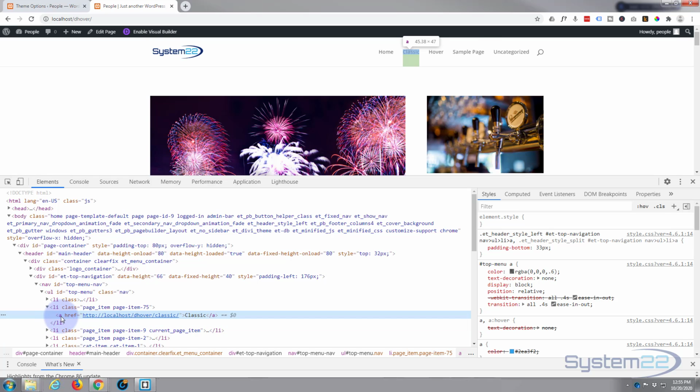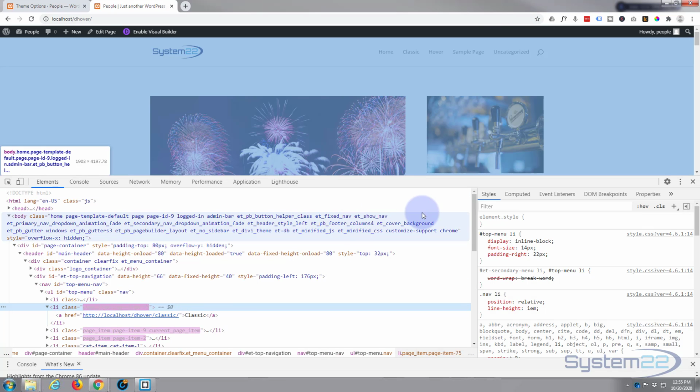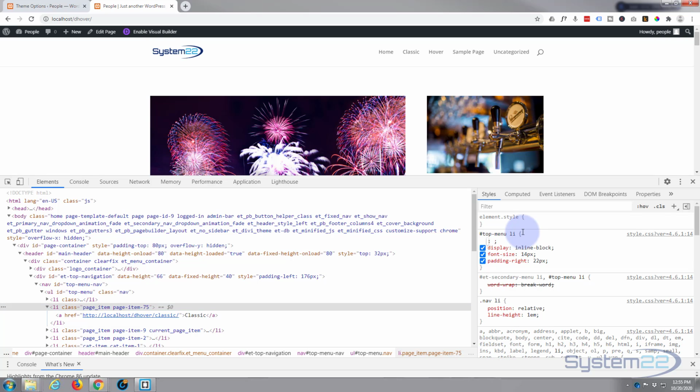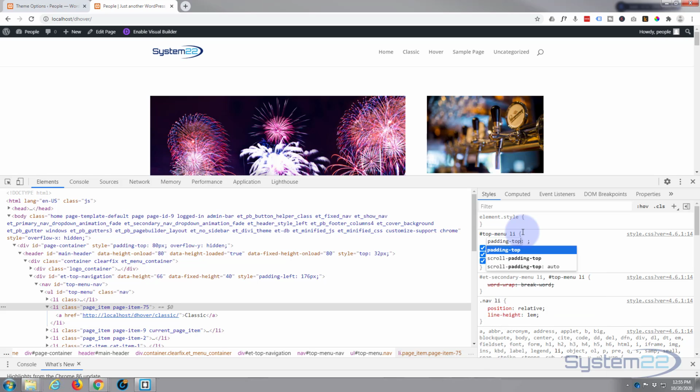Now I don't want to be on the actual link, I want to be on the list item just above it right there. If I just hover over it, you can see it sort of extends from the word down to the bottom of the header. I want it to extend all the way up. So I'm going to add some more padding on the top. So I'm going to left click, I'm going to say padding top. Let's try 35 pixels.